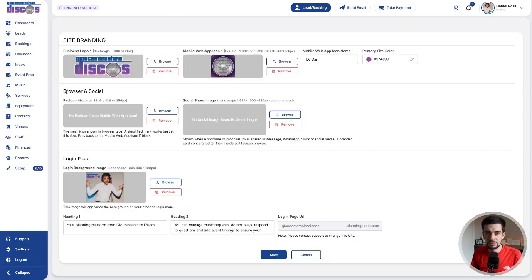Next up, you've got browser and social. Your favicon is actually driven by the mobile web app icon unless you replace it. So you can then have two separate icons for certain logos and designs. That works a lot better. Then your social share image. You might not be aware of what this is, but when you send something on WhatsApp or Messenger or a text message, you'll sometimes see a link shows an image. You can control what that image is globally along your site. Very, very helpful for things like brochures, proposals, sending the login link, all that kind of stuff.